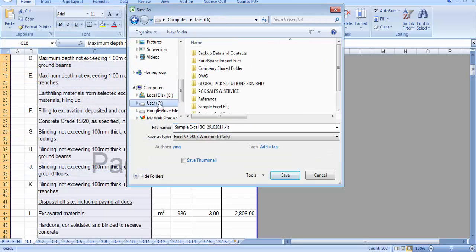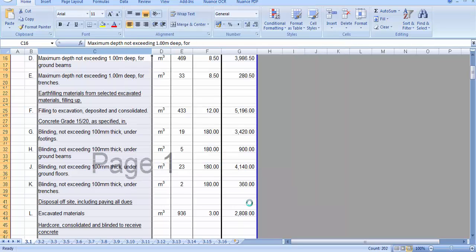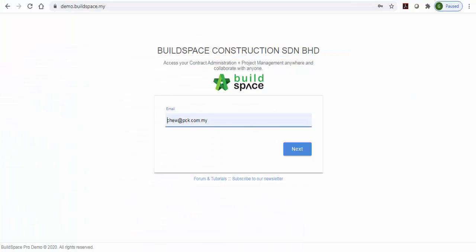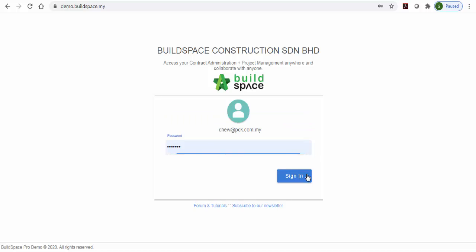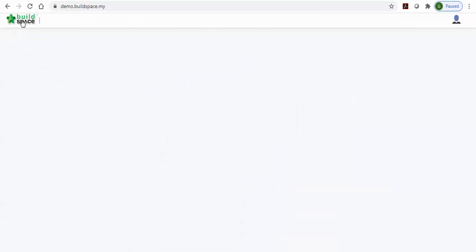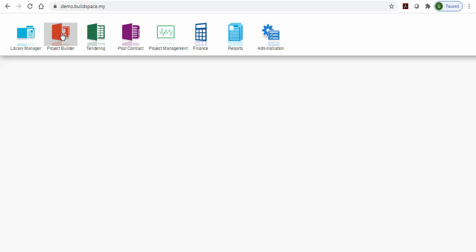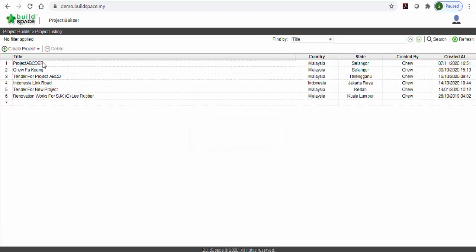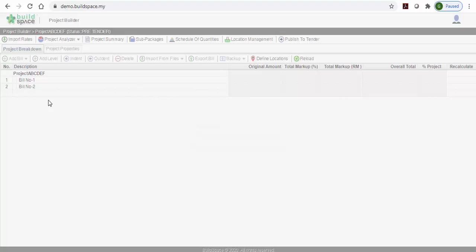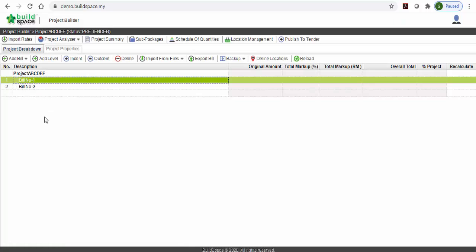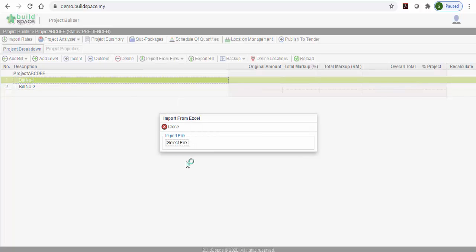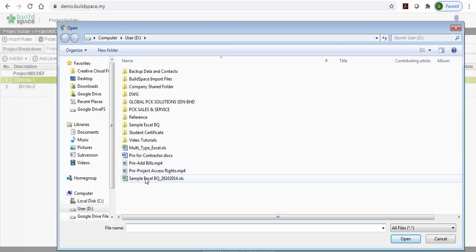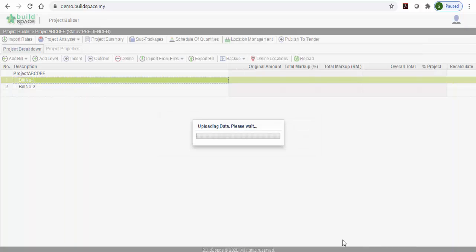Let's say I go to save. I save as D drive, save. Then I open the build space, I log into the build space, and then I go to the project builder. I open one project, double click, and let's say I want to import to build number 1, I just go to file, import from file, Excel, and then I can select the Excel file from here, import.